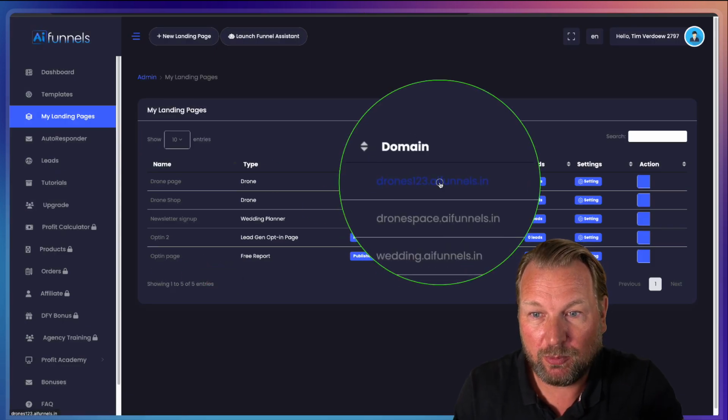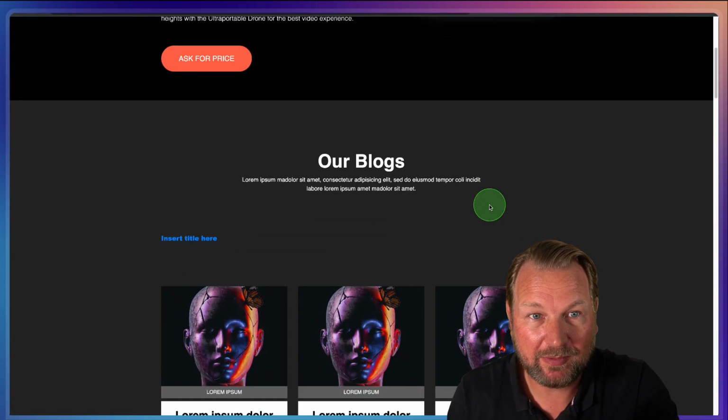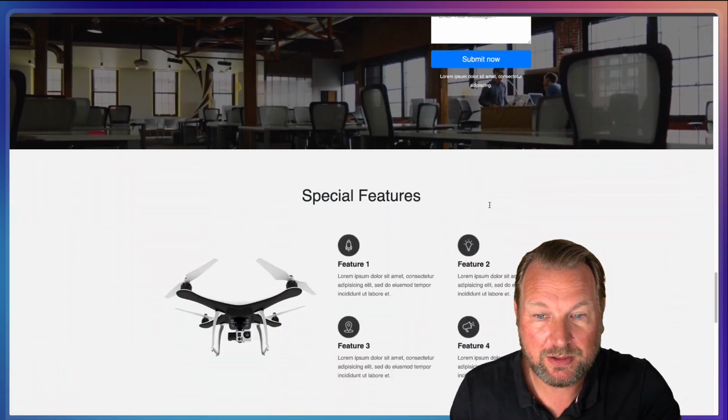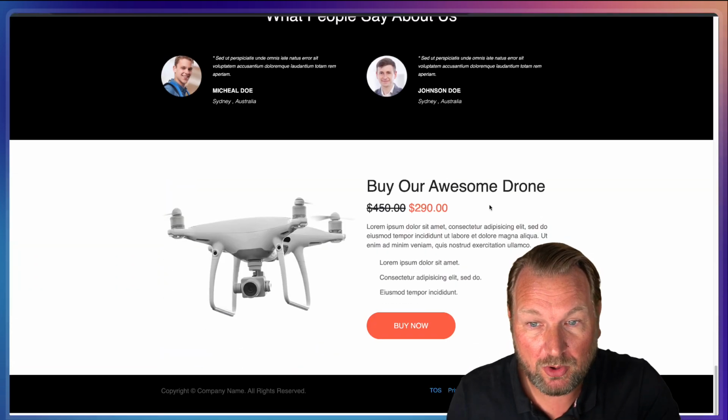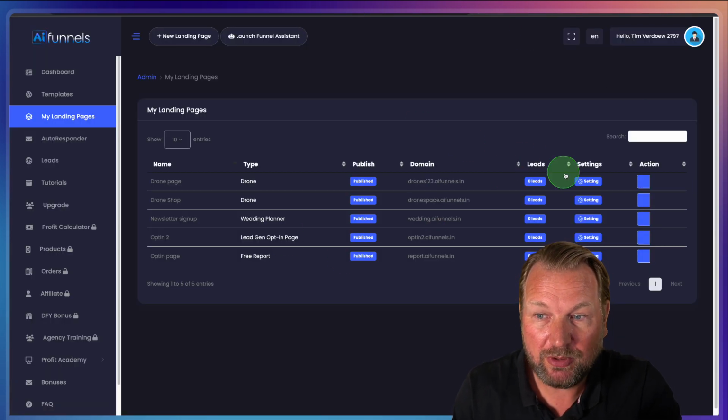And let's see here, when we go to this page, this is the website that we just created with AI Funnel Builder. So the AI part is where it's going to write the content for you based on your input. So this is how you have your pages.